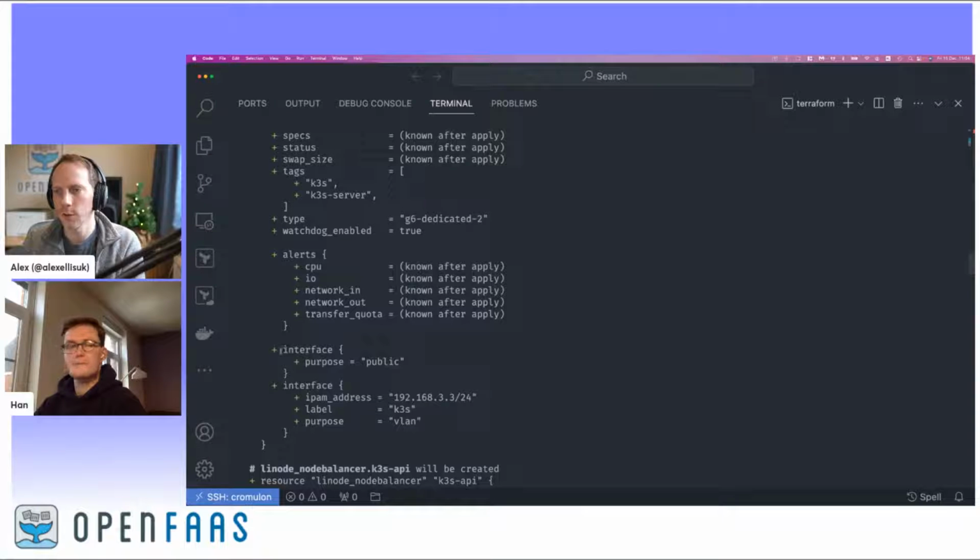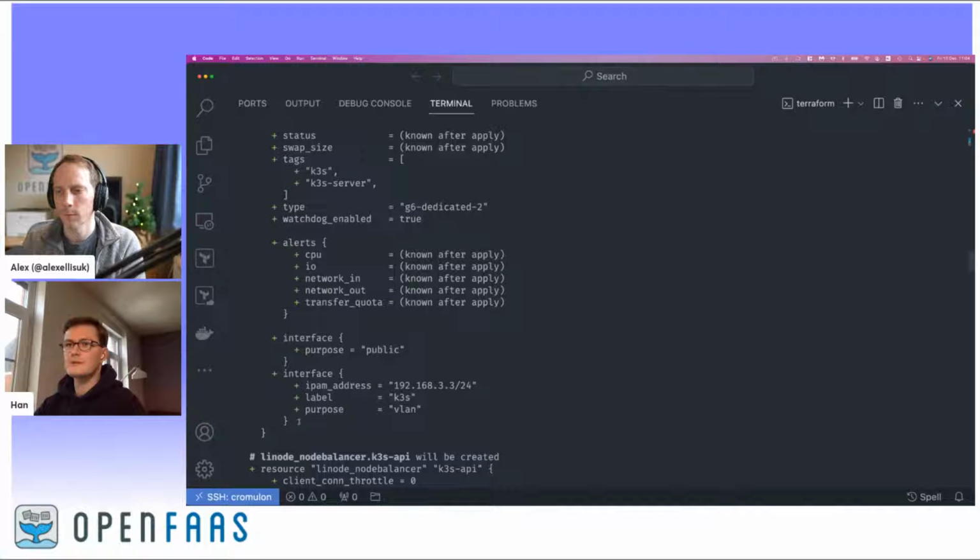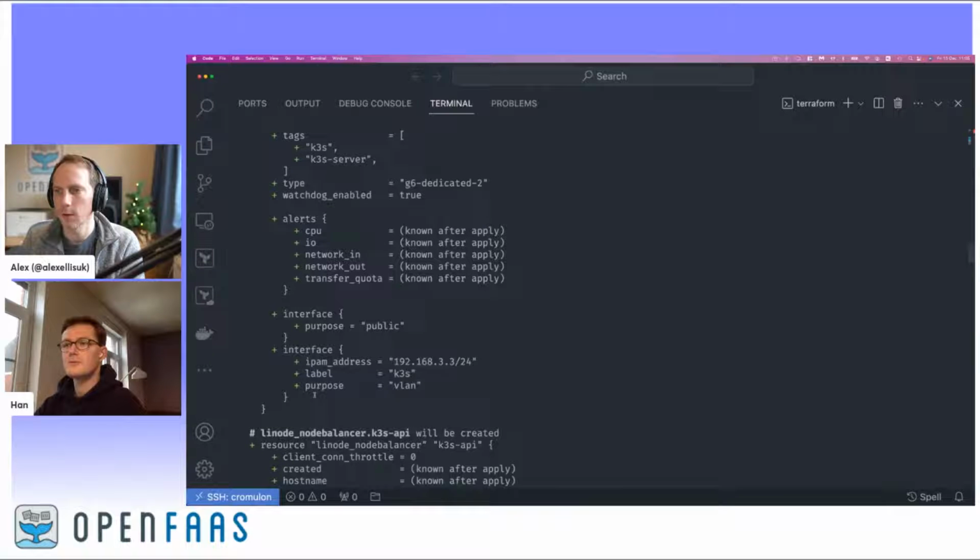Perhaps you could show that in the Terraform. I was going to mention, like you said, here we have 2 interfaces, one that will be public and one that's the internal VLAN for the communication.